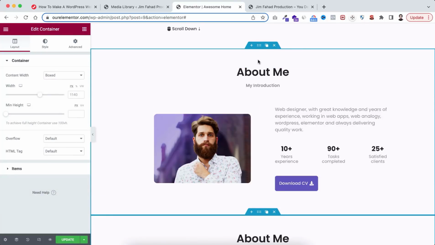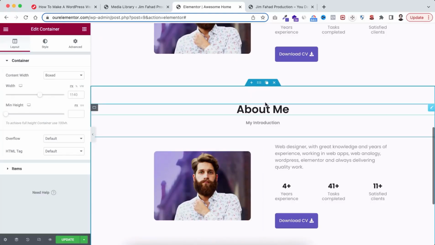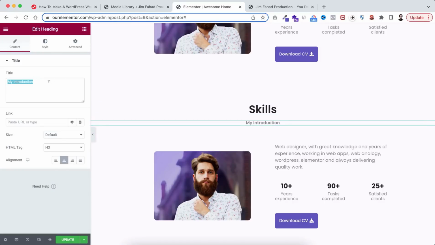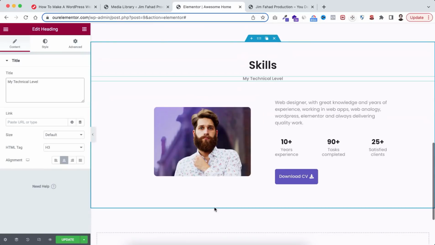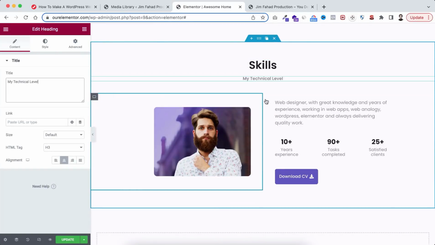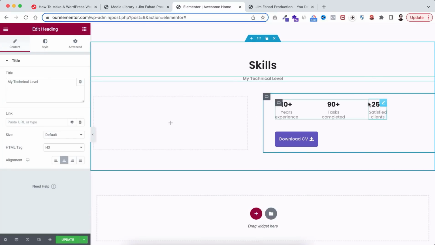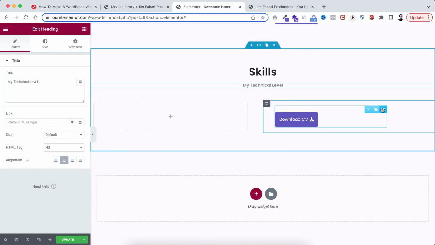So the whole container is duplicated here, and now instead of About Me, first of all, I want it to say skills, and then the subheading I want it to say my technical level, and then I of course wanna keep these two containers left and right, but all these inner contents I wanna remove them first. So let's delete this image. On the right container, I'm deleting this paragraph. Let's delete this whole inner container. Also, let's delete this button.